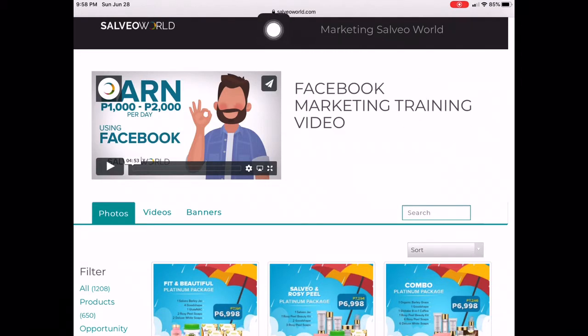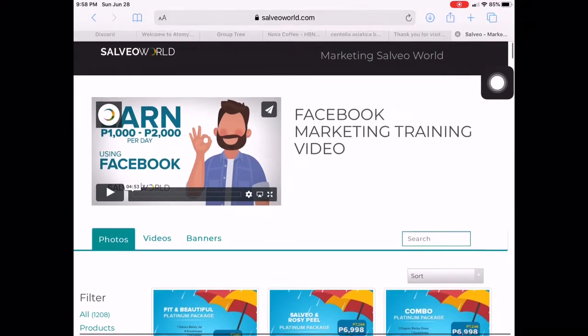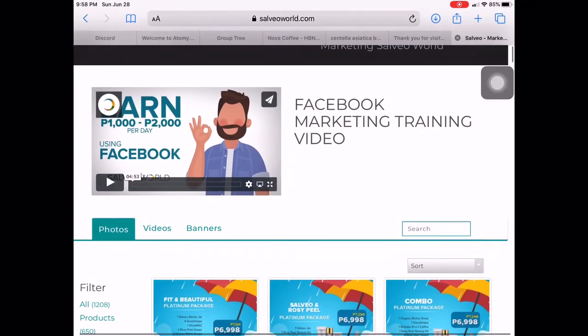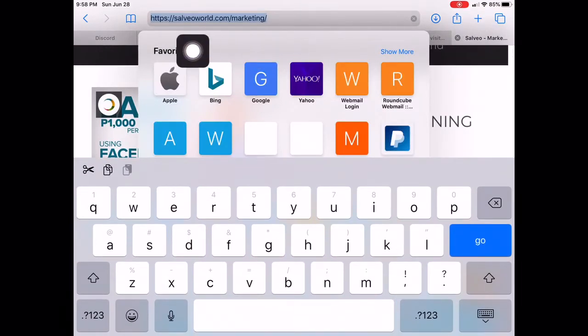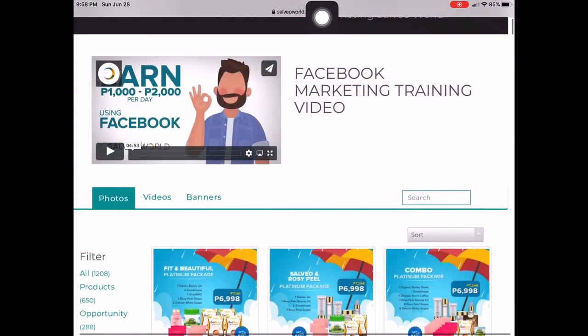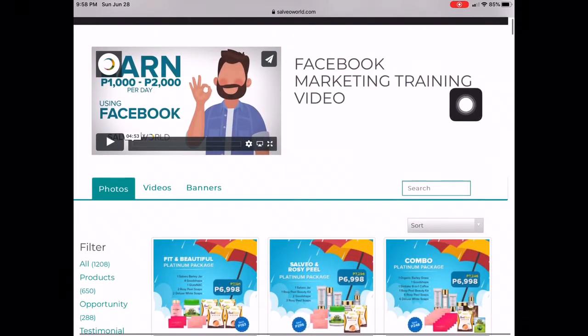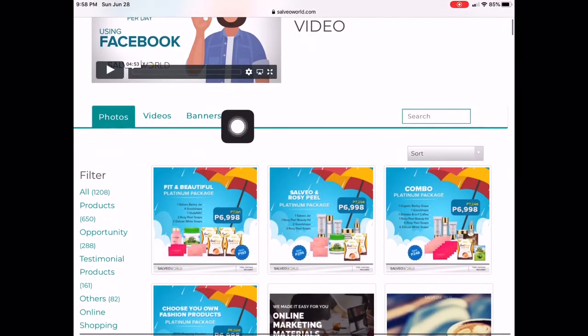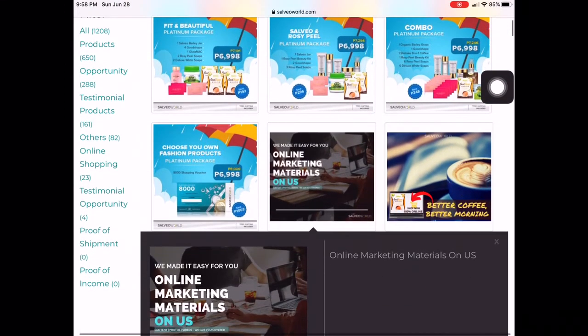So if you go inside your dashboard, you're going to find this tab, which is SalveoWorld/marketing inside your dashboard. So what you need to do here is scroll. I'm right now on the photos, so scroll down.